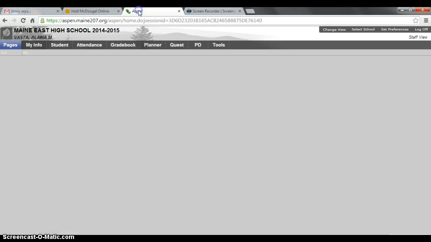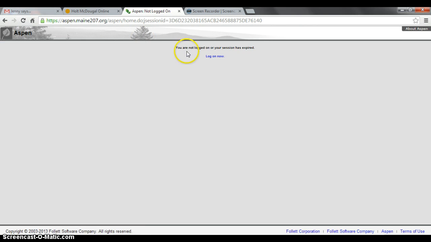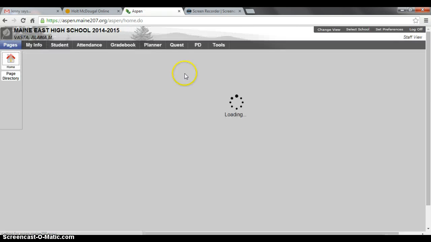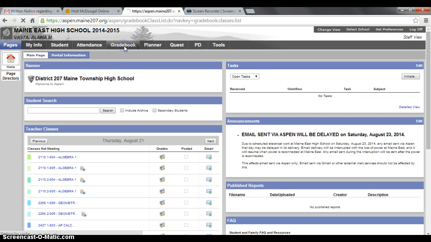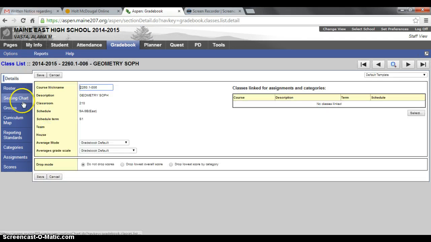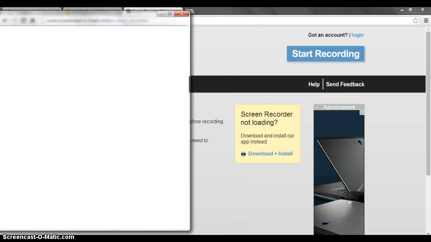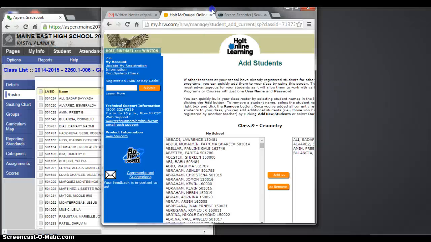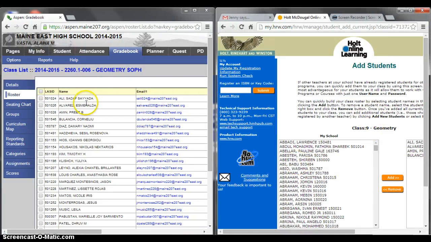Now what I'm going to do is go to Aspen and I'm going to pull up the class list for that class. So we'll see if Aspen will load. Once it's loaded, I'm going to go to my gradebook and I'm going to look at that class roster. I'm going to have this open on half of my screen, and I'm going to have the Holt-McDougal website open on the other half of my screen. I'm just going to go down this list, and since the list on the Holt-McDougal website is in alphabetical order, I'm just going to go in order.